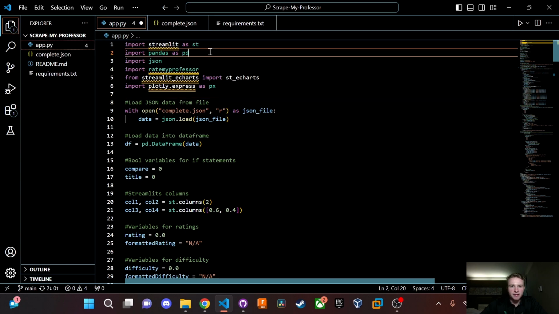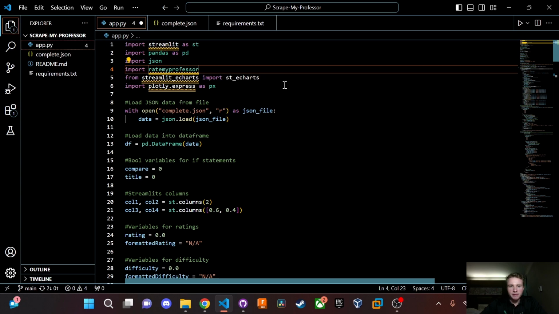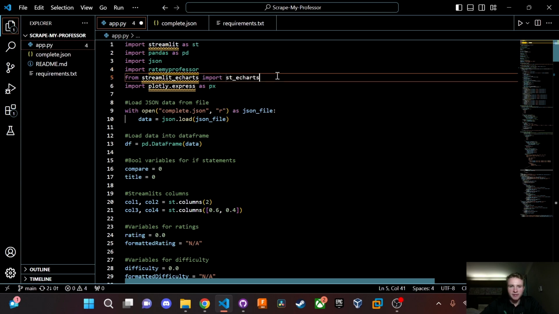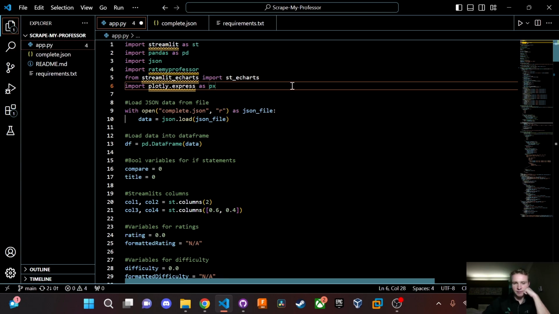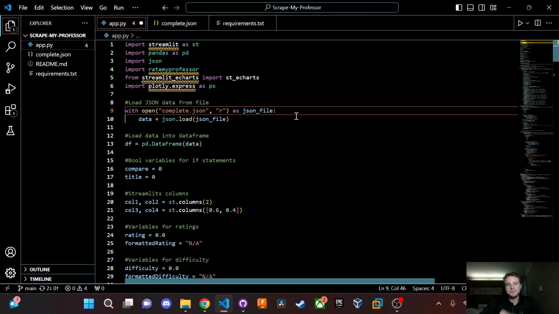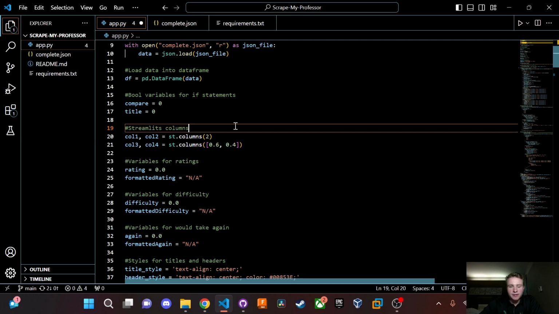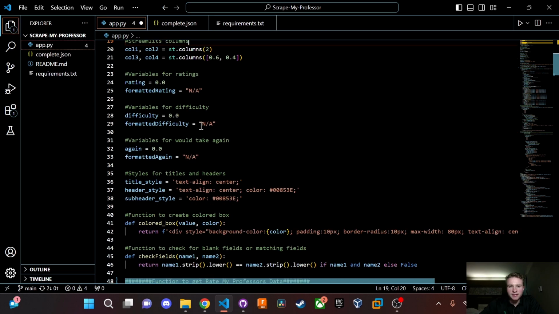We're using Streamlit, obviously, then pandas to load a data frame from the JSON file, JSON to actually open the file, then Rate My Professor, which is the API that we're using. And then we have Streamlit and Plotly for the charts themselves and also hosting. First we just open the JSON file, load it into a data frame, and then we also have some initializers and columns.